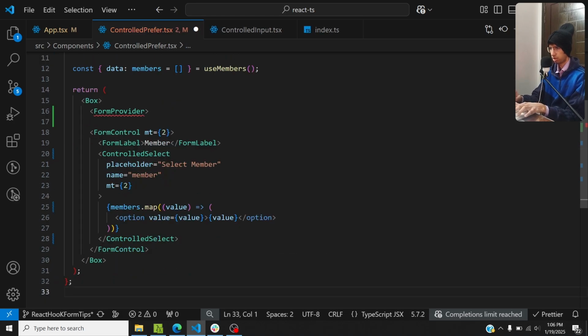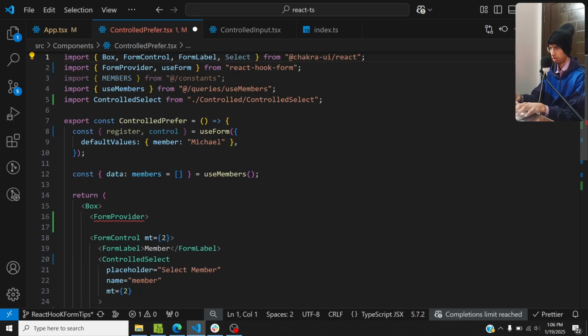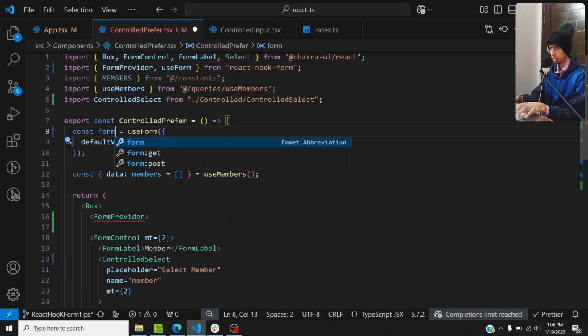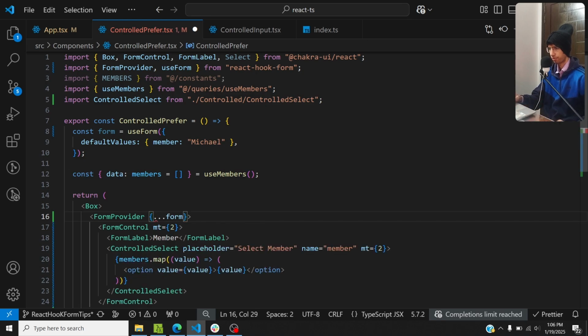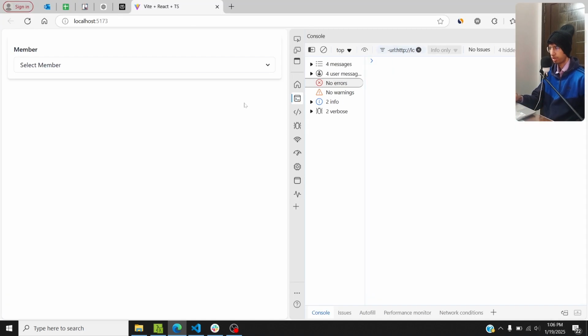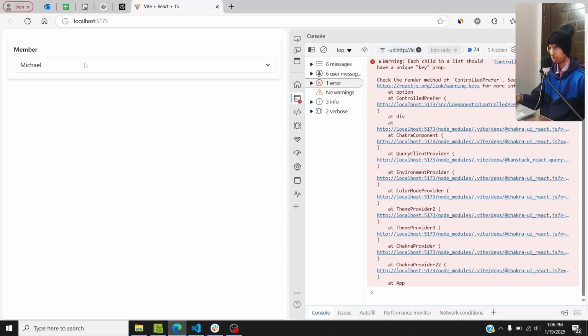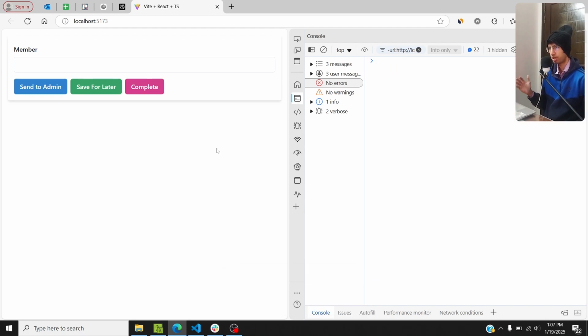So this will go here, this will go here. Let me take the form and let me spread the form in the form provider. So now let me refresh the form, and after 2 seconds you'll see that the field value basically is set, which is cool. So when you are using the control approach, bugs like these don't happen, so you should prefer using that.